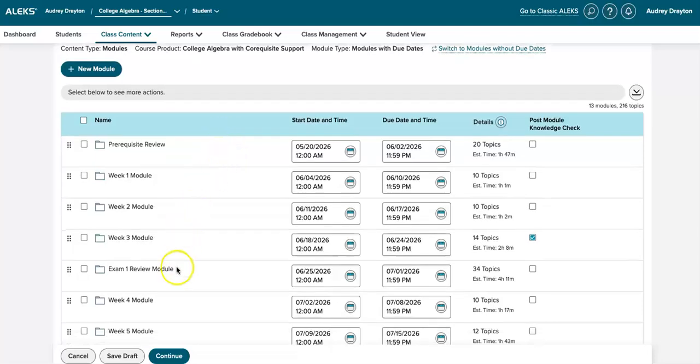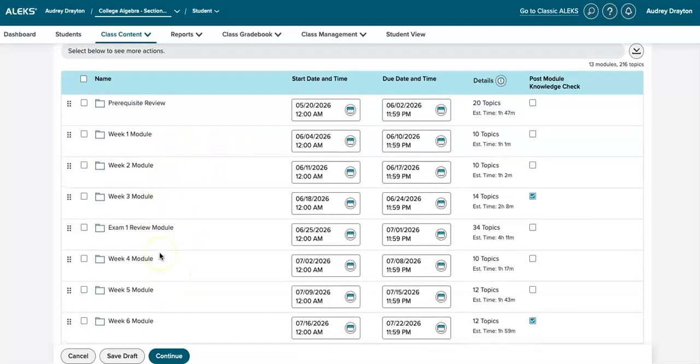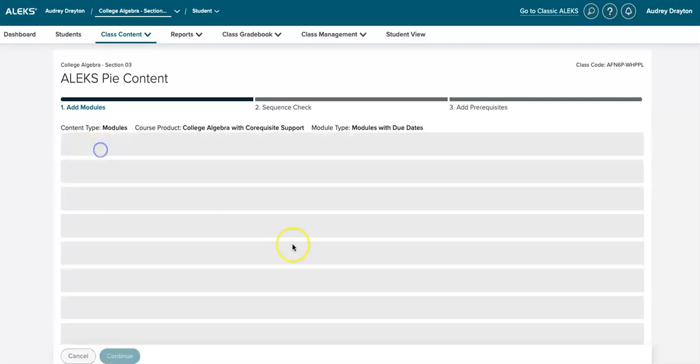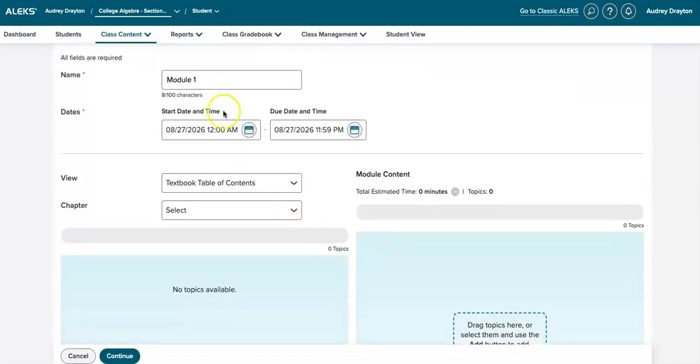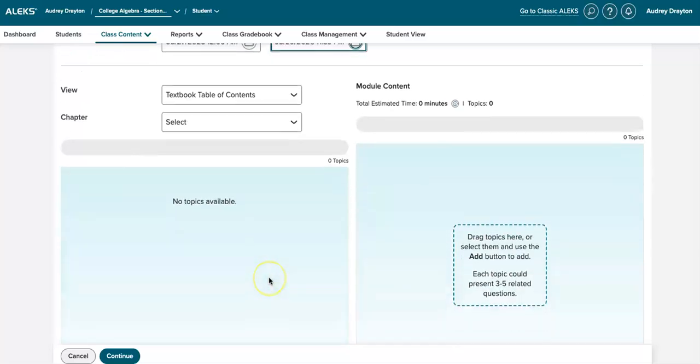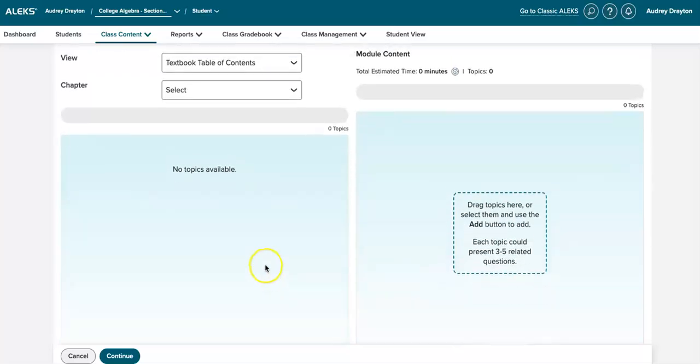You can see I've already created and added several adaptive learning modules to this course, but I'm needing to create a new one from scratch. I'm going to utilize the Add New Module tool in the upper left-hand corner to do so. You'll first want to give your module a name as well as the dates that it will be open from. You'll then select from all of the ALEKS topics.